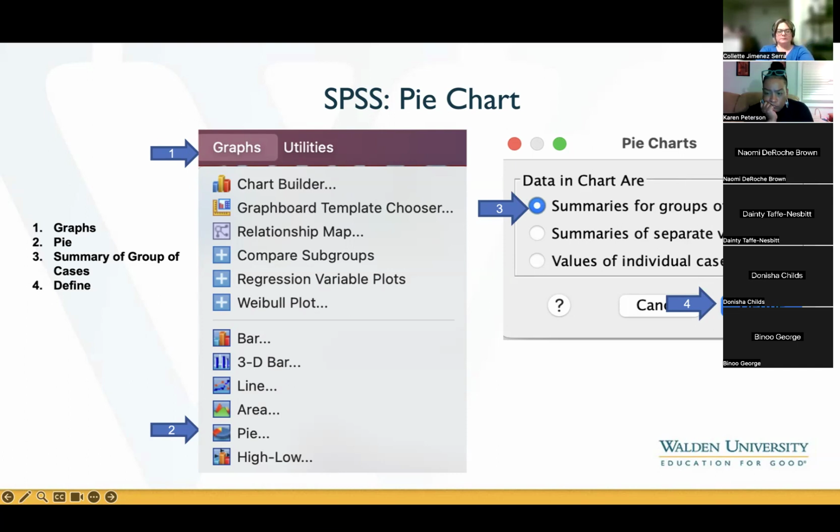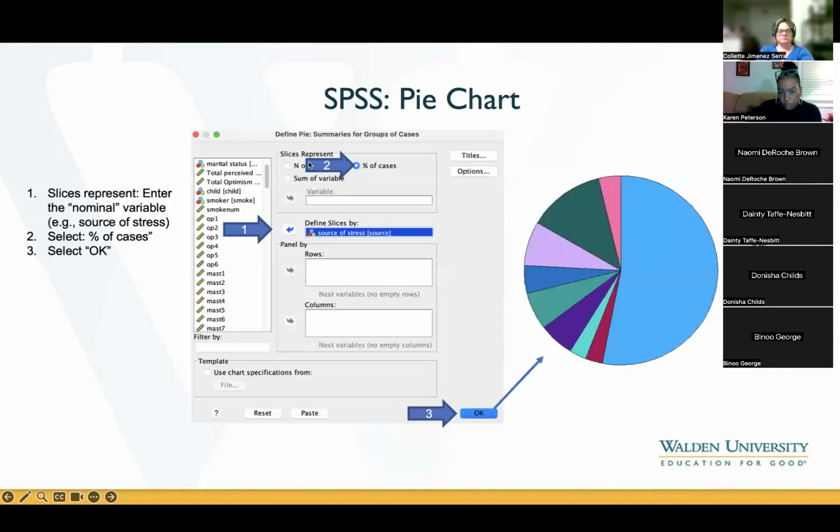When you hit the define button, what you'll get is an area where you define. As you can see right up here, it will tell you define your pie. Here is where all your variables will be. You're going to take your variable of concern, in this case.